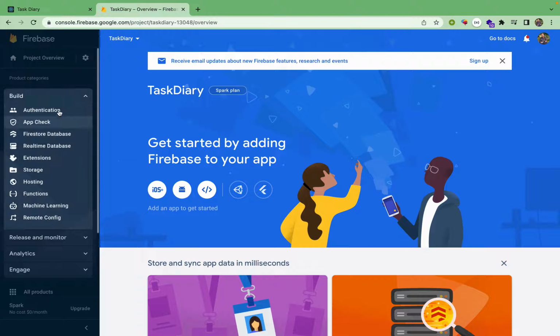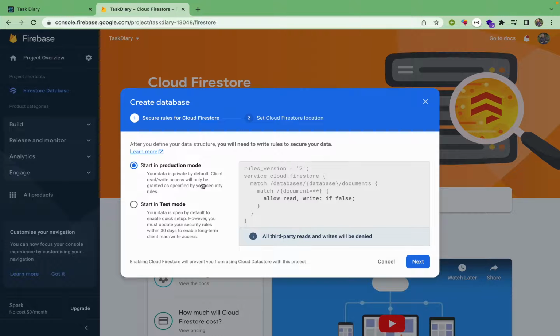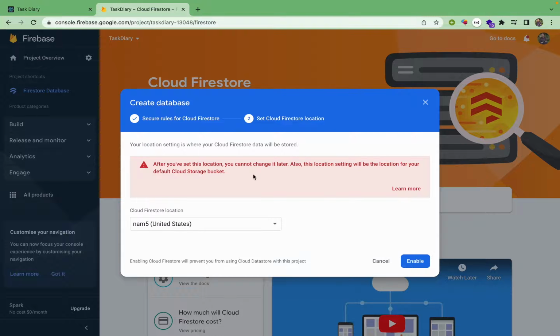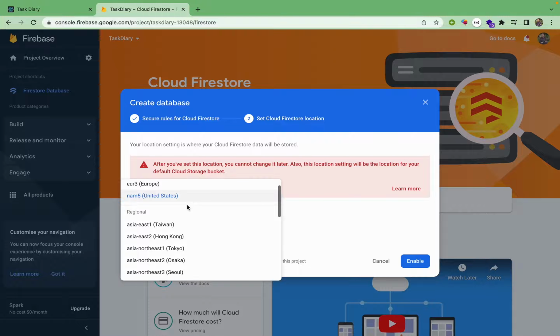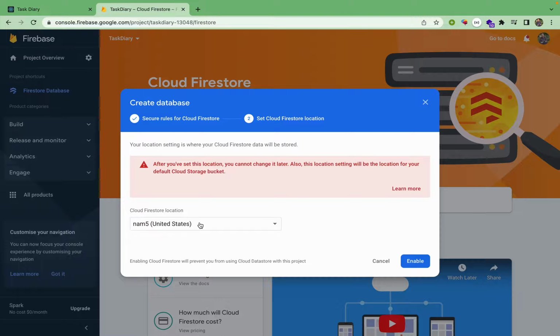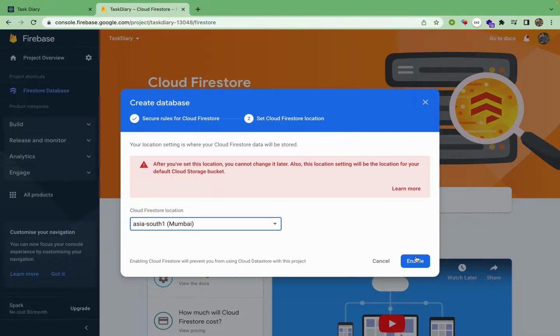Now we will only be using the Firebase Firestore database, so click on build and Firestore database. Let's click create database, and we will use this in production mode only. Now click on next. Now you need to choose this very carefully. I am in India currently, so I will choose Mumbai. If you choose whichever location is closest to you, okay, and click enable.